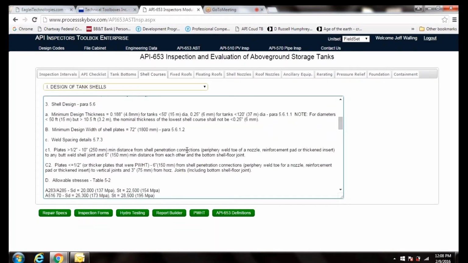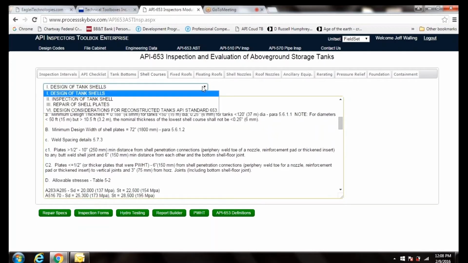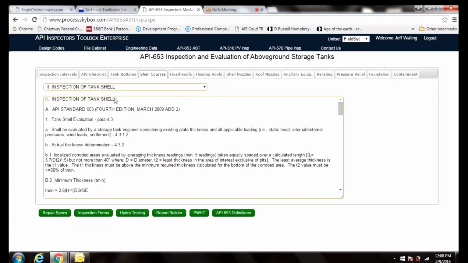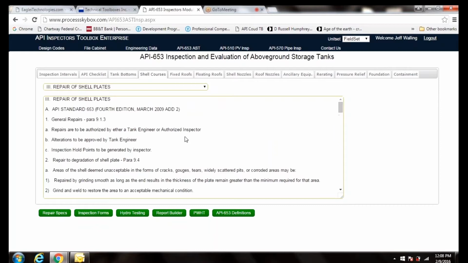You also, again, have your inspection of tank shells based on API 653 and whatever the latest edition is referenced. And again, you have your code bytes. These are generalized regulations from the codes, but if you want to know the specifics, you just go straight to the code and look it up, and it gives you the paragraph. Same thing for the repairs. So that's your first reference form, these little code bytes.